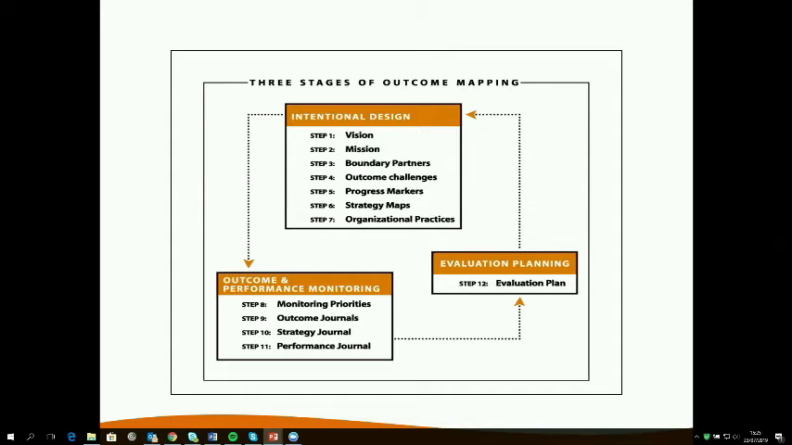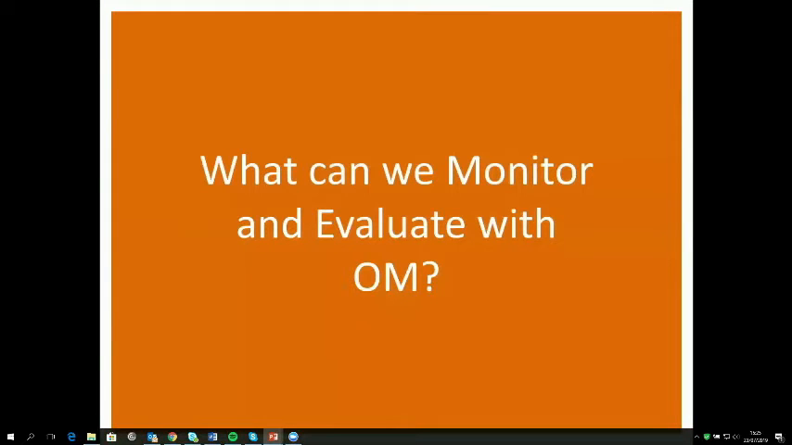And then the outcome and performance monitoring, those are just one suggestion of actual formats that you can use to collect information. But my suggestion is, again, these were designed in the late 90s. And since then, people have taken those journals and really innovated them. And those different examples are available on the outcome mapping learning community. So that's the background and the basics, the core principles, the key messages of outcome mapping.